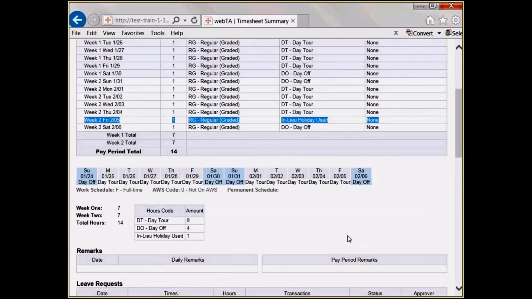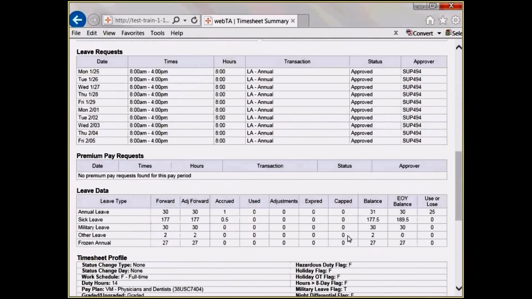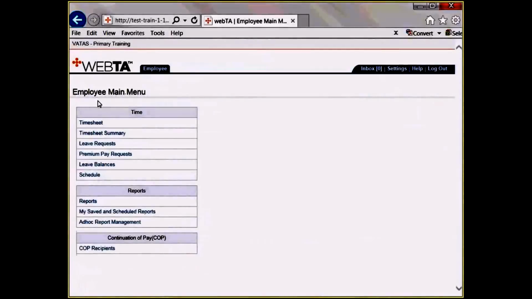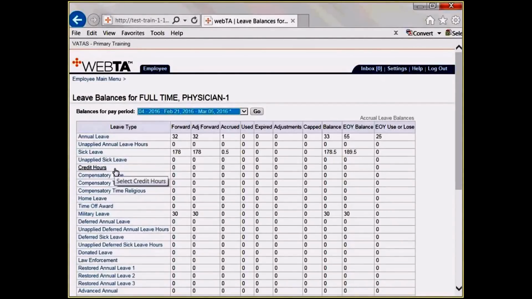All right, so let's go ahead and go back to our employee main menu, and now we're going to talk about leave balances, because we need to make sure we have leave balances before we put in a leave request. As you can see, annual leave, we have 32. For a full-time position, that 32 is in days, not hours. And don't be alarmed right now at the end of your balance and the use or lose. It will be modified to be 86 days, and you won't have any use or lose that you have to use up before the end of the leave year.